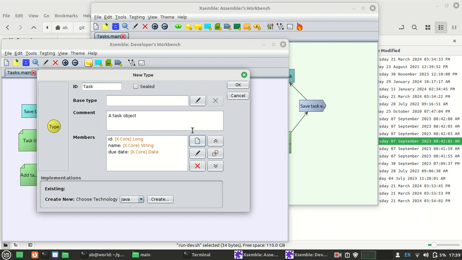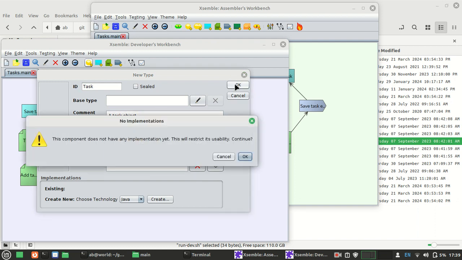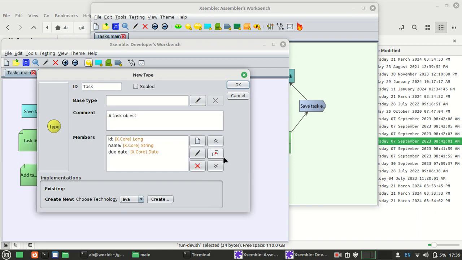right? Great. So when I click OK, then it reminds me that there are no implementations that I have created. So if a component does not have an implementation, this will anyway restrict the usability. Should I continue? No, wait. Let me cancel this. Let me create an implementation here. So in the bottom portion of this dialog, you will see implementations, and there are no implementations because in front of existing there is nothing.